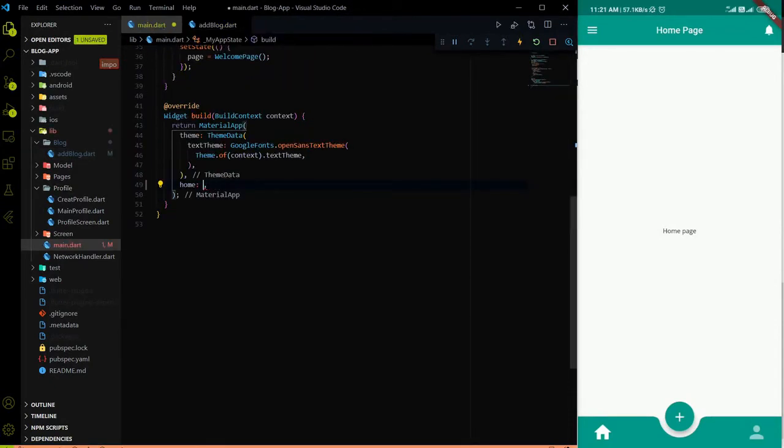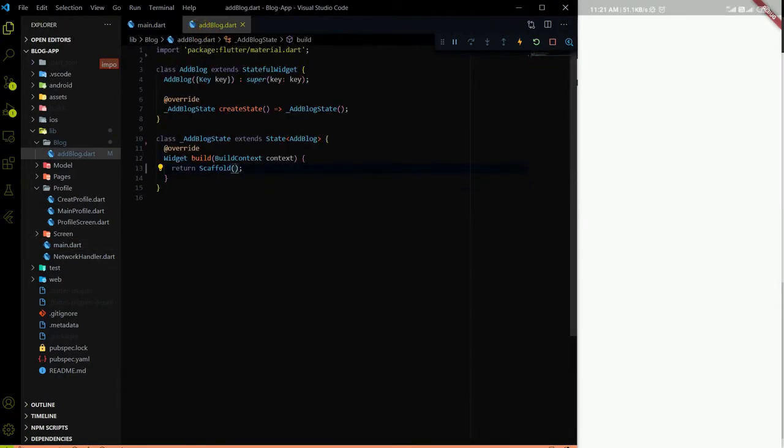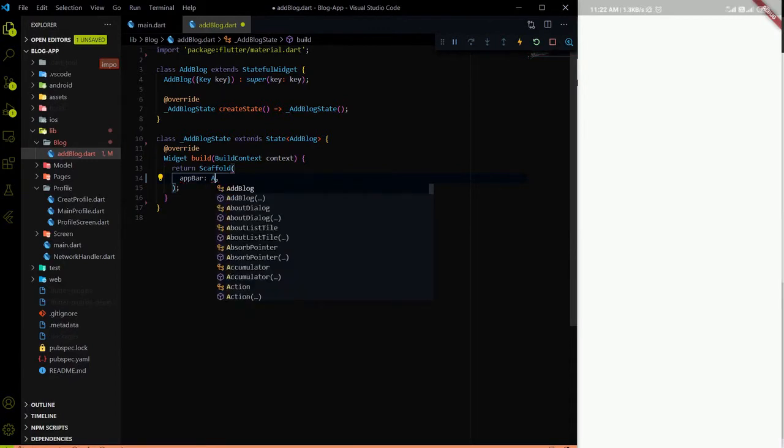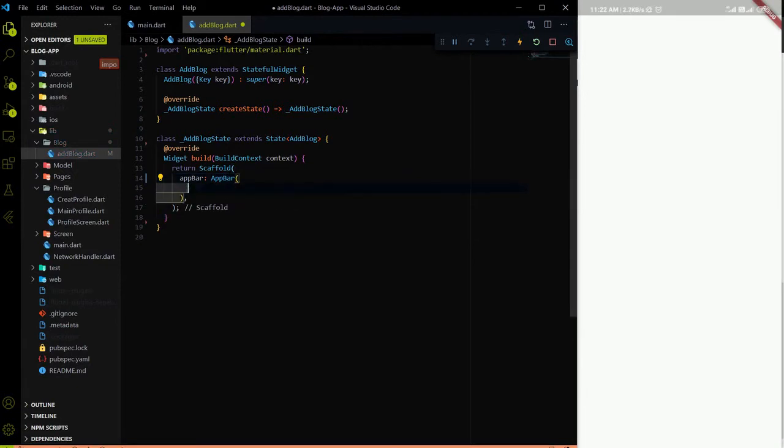Instead of the page, let me use the AddBlog because we have to work on AddBlog right now. So whenever I work on a new page, I will reference it in the main.dart file. Now let's work here. Basically, first we need to implement an app bar, which is very essential. After clicking the plus button over here, when we go to the AddBlog page, we also have a cross button over here. After clicking the cross button, we will go back to the home page. So it is very important for us.